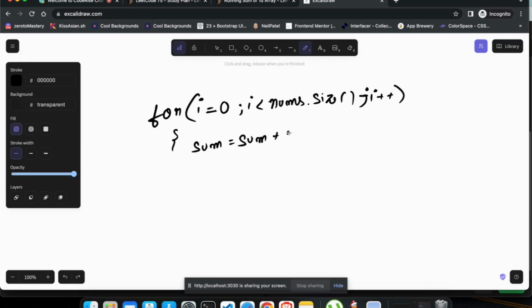We need to add the value, so sum should be sum plus nums of i. So what should be the output of this? Since we are iterating over the array, let's take this array 1, 2, 3, 4. The indices are 0, 1, 2, 3.